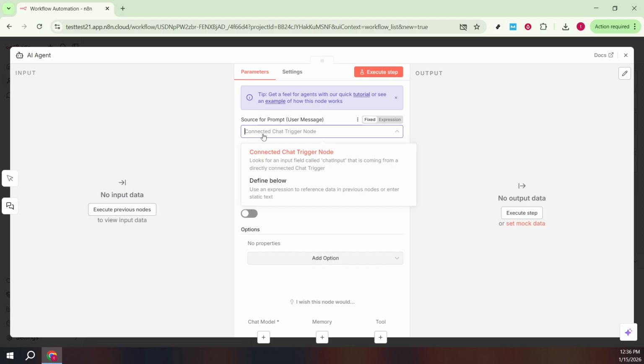Enter your prompt in the user message field. Think of this like the instruction you want the AI to follow. Be specific so the output is useful. For example, you might describe the format or tone you expect.